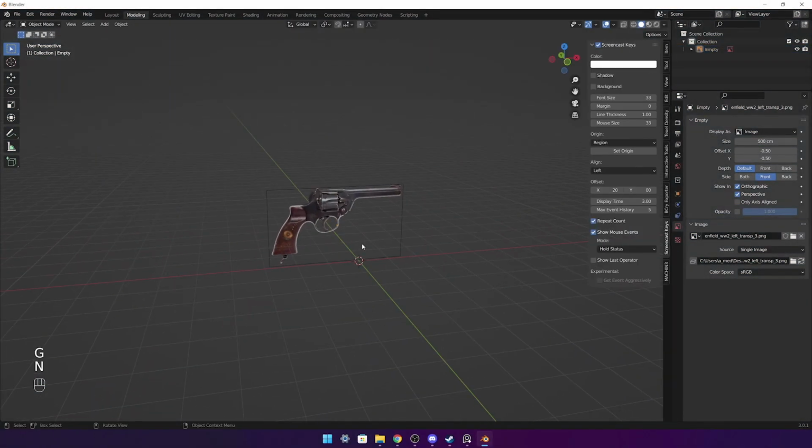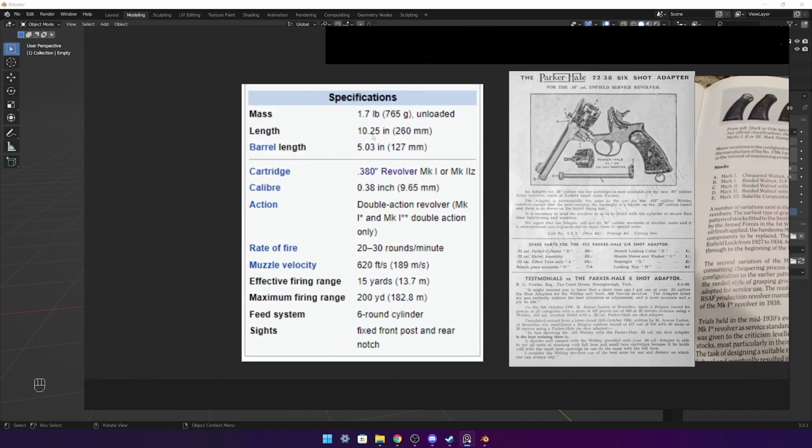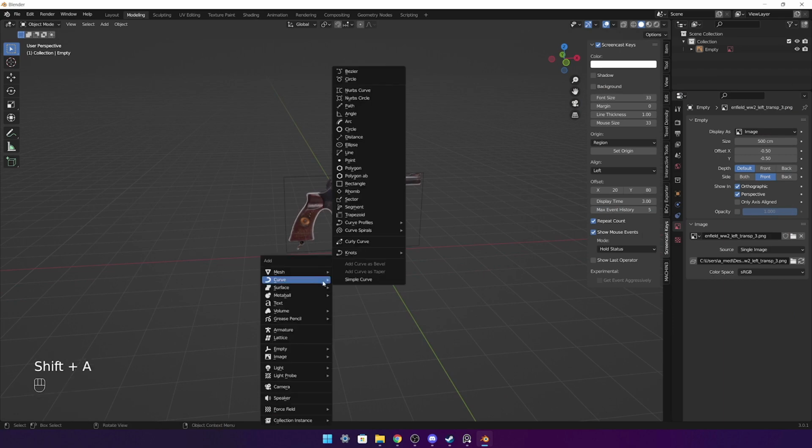The first step is dragging our image references into Blender. By default, images are seen from both sides, so we can go into the Images Preferences tab and disable this by clicking on Side Front.